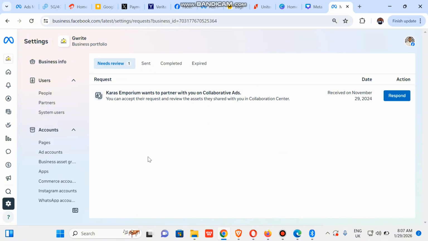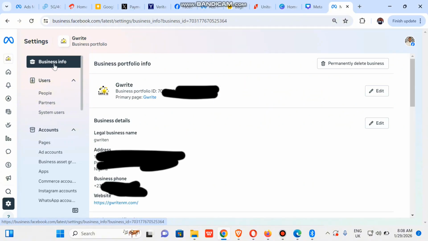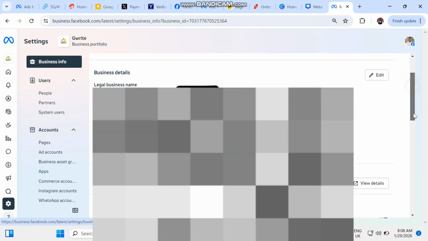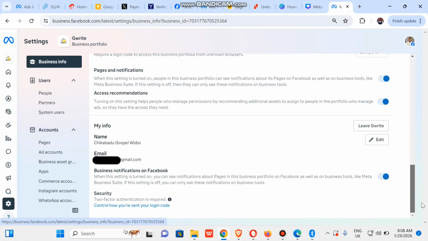Now, if you want to leave a business portfolio, you no longer want to have access to this, I'm going to show you how to do that. So you click on business info. Okay, then you scroll down to the bottom. Then you click on leave. So this is how to leave a business portfolio. Once you click on leave, you follow the on-screen instruction and leave.